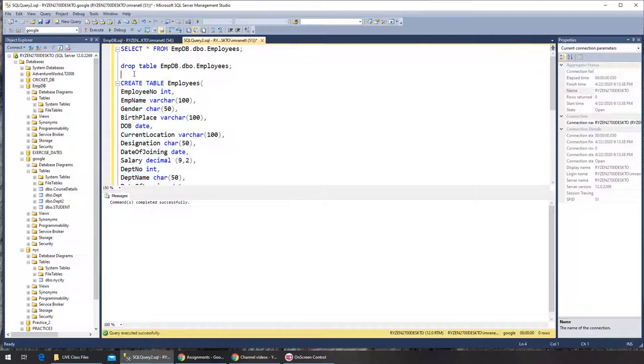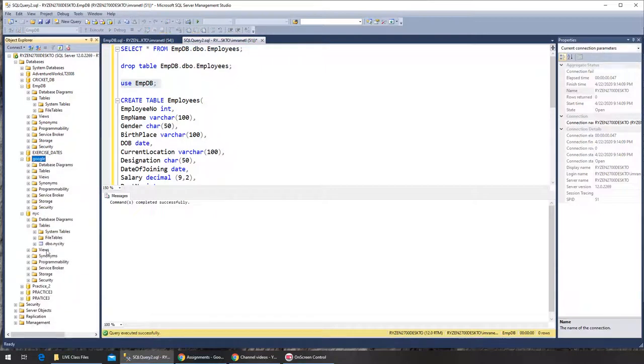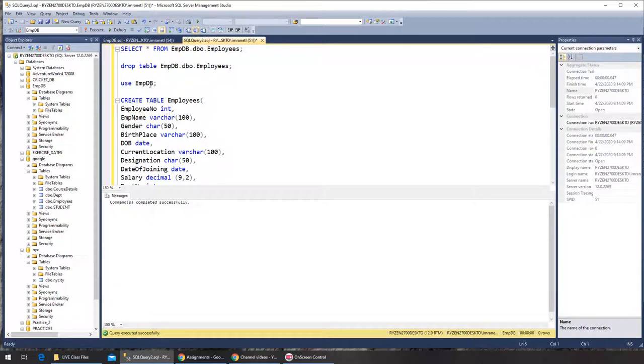We just need to go back in. Let's do use EMPDB. So execute it now. I'm in EMPDB, but I'm gonna just show you that in Google you have the table that is employees. That was in Google, right? So let's refresh it and tables, and you have the employees table right there. But we want to create this inside EMPDB.